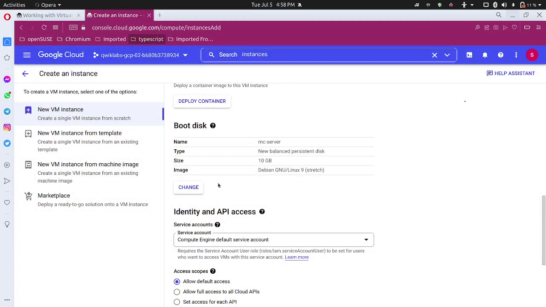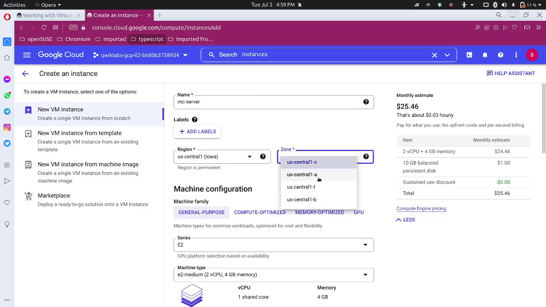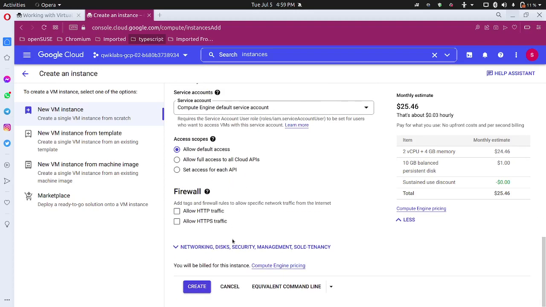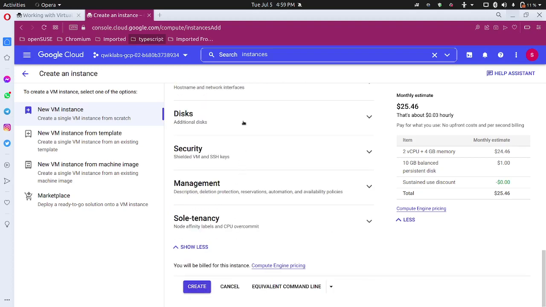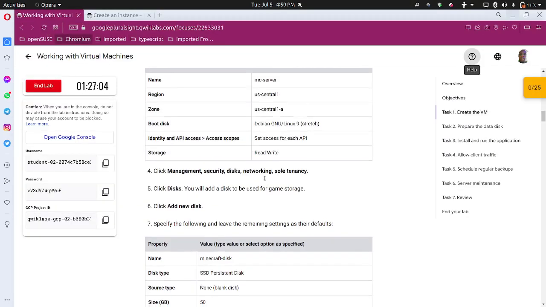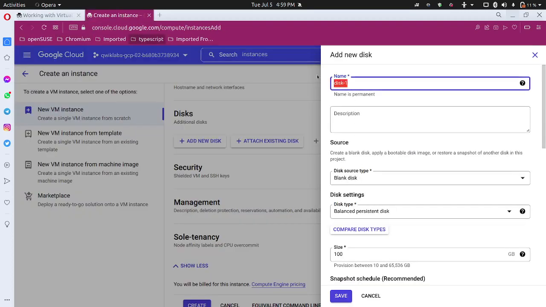Okay, and the zone, we update the zone to A, and then we go to storage disks. We want to add one more disk, so click on this, go to disk, add a new disk. What is the disk called? The disk will be called Minecraft disk. Okay, 50 gig Google managed key. Okay, so we put this one there, remove the preceding spaces.